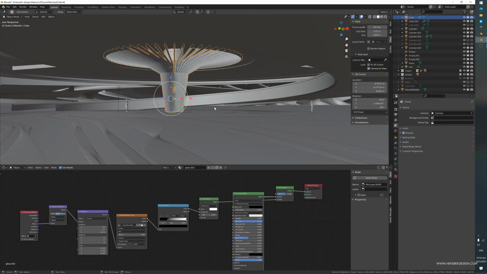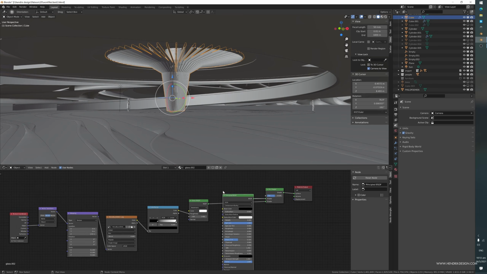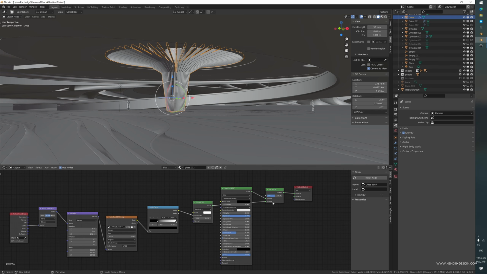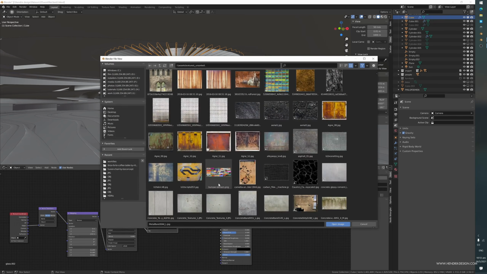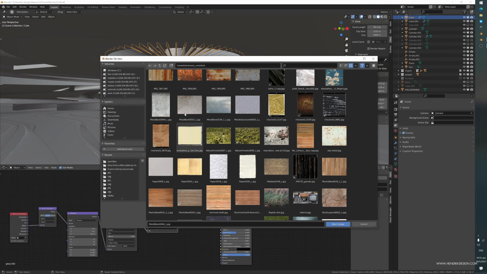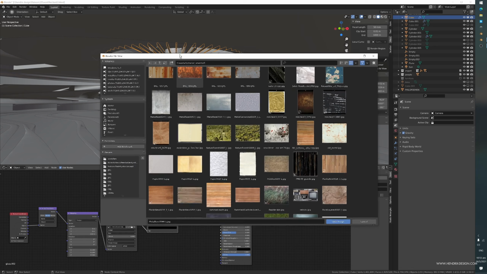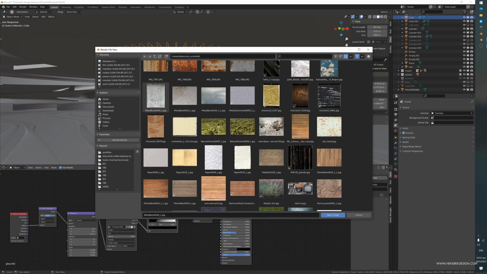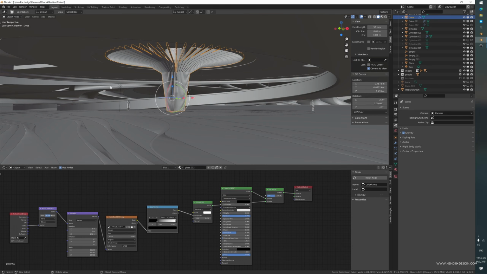And then I have the glass, and we'll see in a second how that looks. The glass is a mixture of a completely reflective principled shader together with a glass BSDF. The glass BSDF has a kind of dirt texture. I think I used this one here just to dirty up the reflectivity to make it look a bit more like real glass.